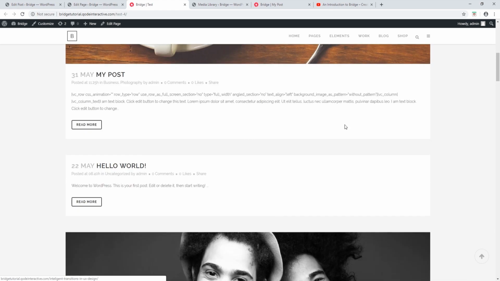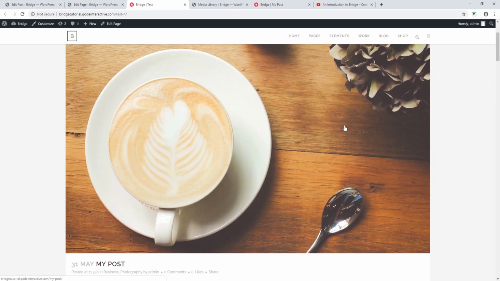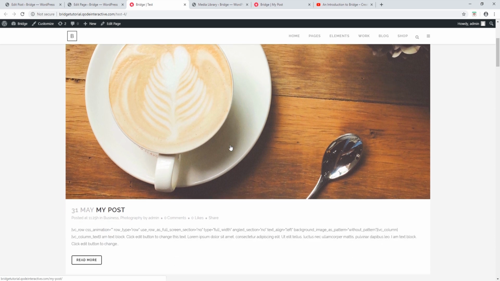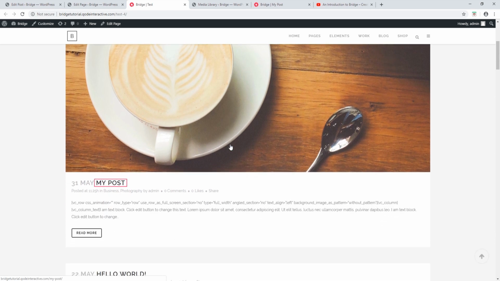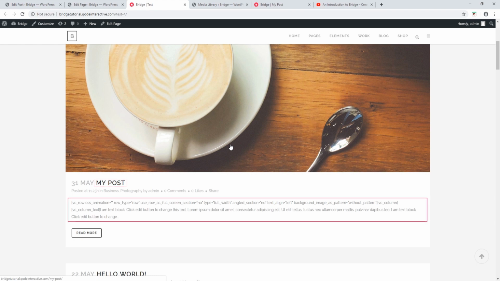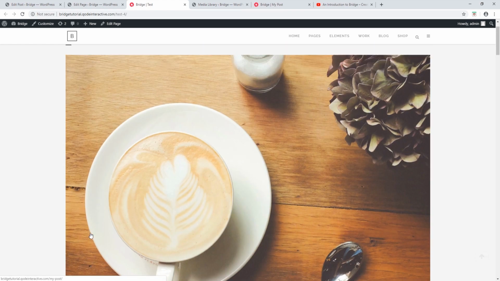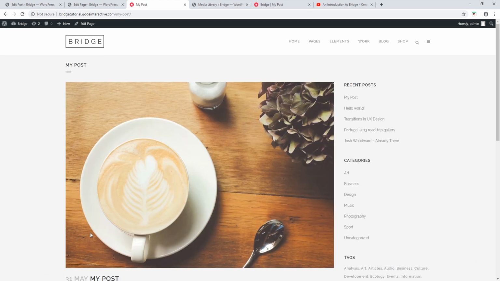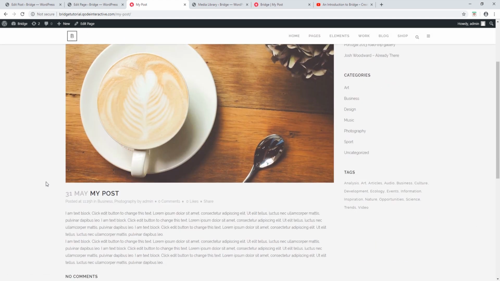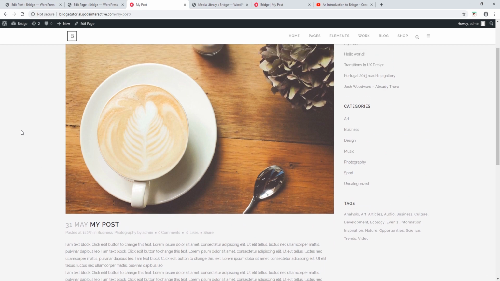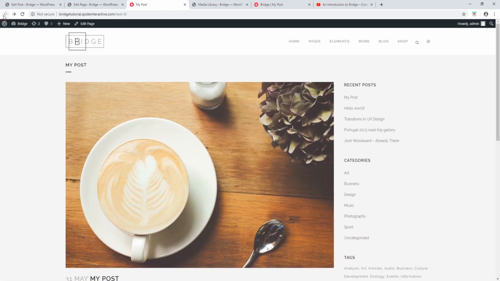So here at the top, we see the post that we just created a moment ago. So here we see the featured image. Underneath, we see the post title, followed by the post excerpt. And underneath, we have a read more button. So if I click on the read more button, it will take me to the post. Now let's go back.